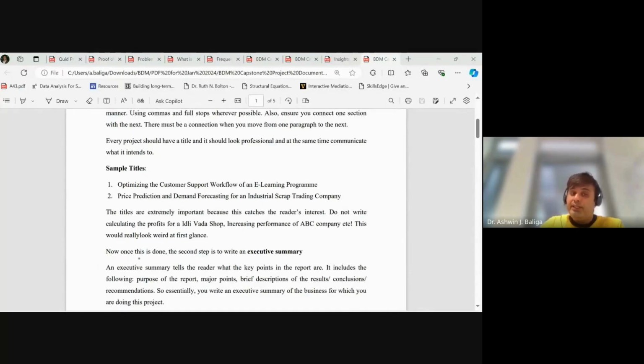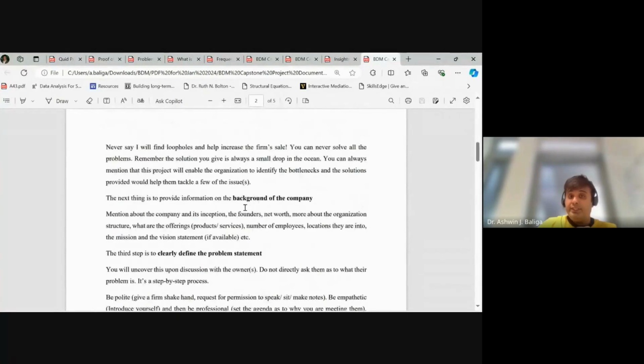An executive summary tells the reader what the key points are. It includes the following: you have to indicate the purpose of the report, the descriptions, results and conclusions, and recommendations. So you're writing the summary of this particular project. And never say that I'm going to identify bottlenecks. Definitely that is not possible. Whatever we do is only a small drop in the ocean. We can definitely not find bottlenecks, because a business problem has multiple issues; different issues contribute to one particular problem. So it is definitely not possible. We make an attempt to solve a particular issue.